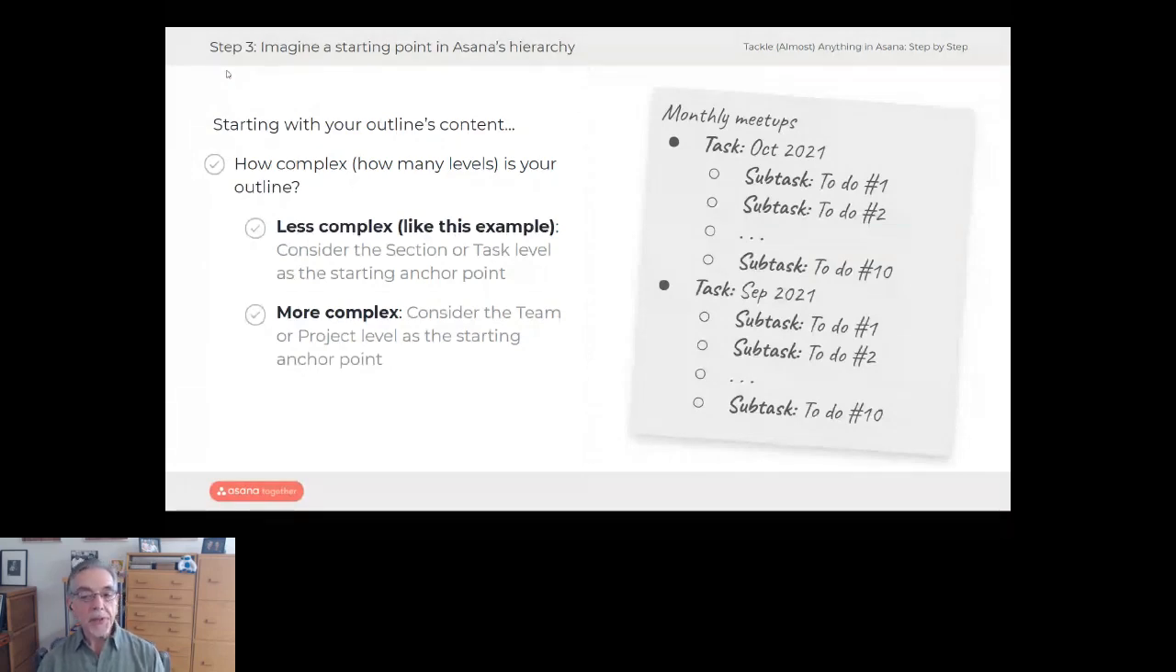So that scoping requirement that we had a second ago of slotting into the events calendar, that shouts out to me that it sure would be nice if we had a task representing each meeting event, because then it could be multi-homed into that events calendar nicely. So that suggests task as the anchor point for the monthly meetup recurrences, and the complexity level supports it too.